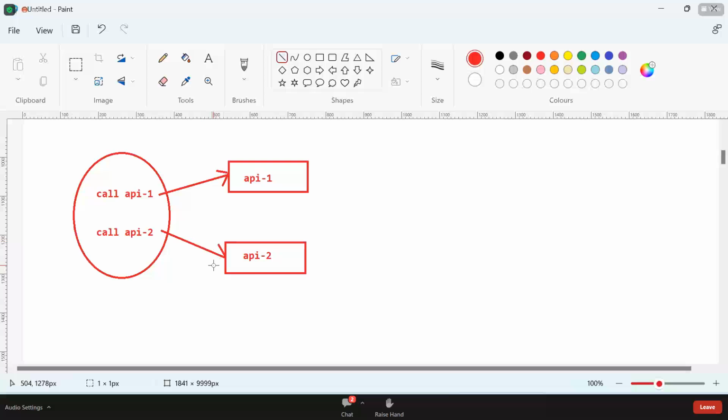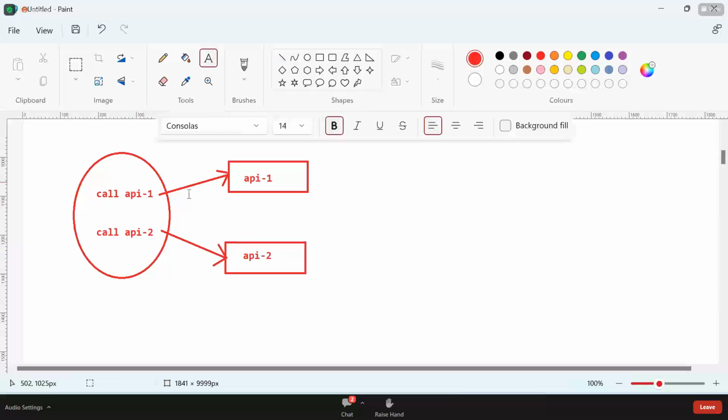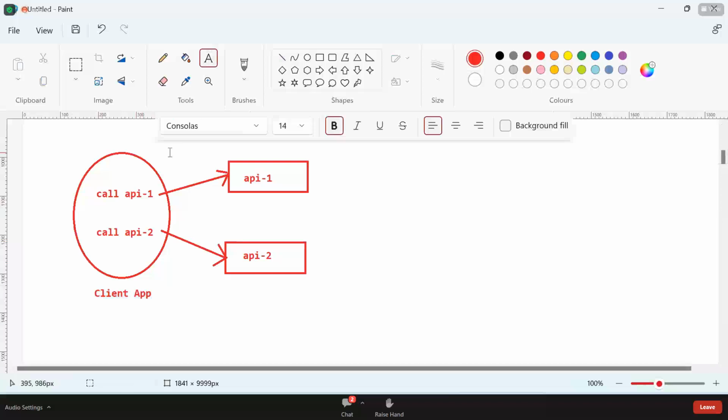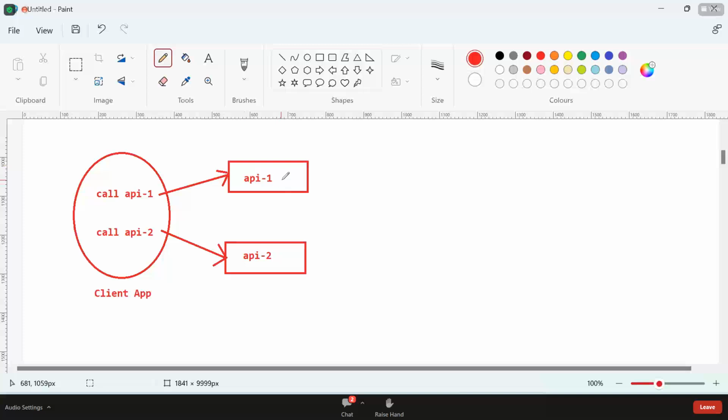This is my requirement. I want to develop a client which will access 2 REST APIs from 2 different companies. This is my client application, and it wants to access 2 REST APIs. Call API 1 and call API 2. Here logic is available to call API 1, and here logic is available to call API 2.